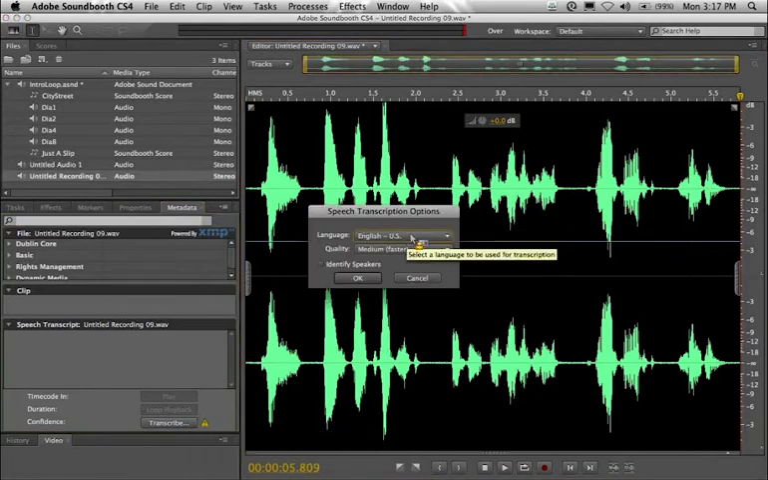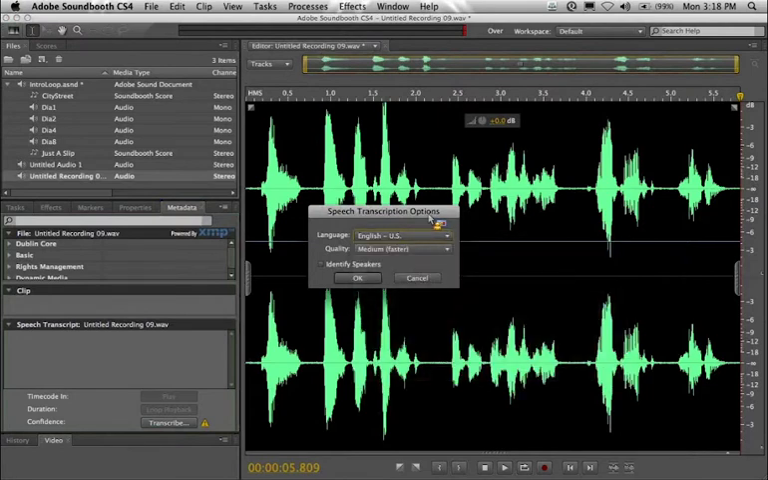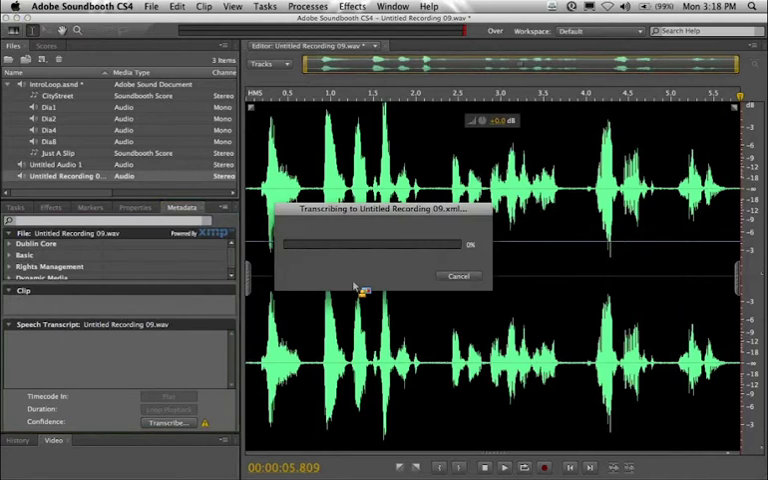Let's hit transcribe. If I were speaking in Spanish or French, either Spain Spanish or Latin American Spanish, or any of these other languages, the Soundbooth speech-to-text engine has a way of transcribing it, and you get two different options for medium or high quality. And if there is more than one speaker, you can choose to identify the speakers. I'm going to click OK, and usually it's about 1-to-1 or 2-to-1, even though when you first start it up it'll give you some outlandish number like 15 hours, or 3 hours and 22 minutes. But after that, it usually doesn't take too long.